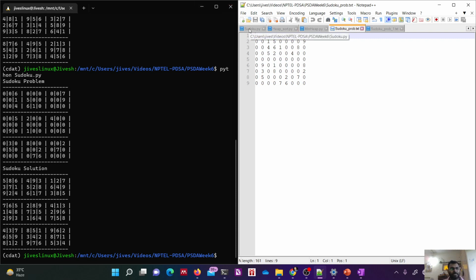On sudoku.com you have many levels of Sudoku puzzles, starting from easy to evil. Evil is the most difficult level, and easy is the easiest level. You can start with any of the levels, and within less than a second you can have the solution of your Sudoku puzzle. So this is all.